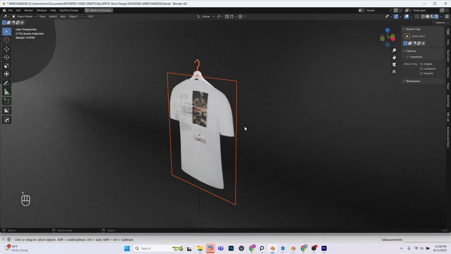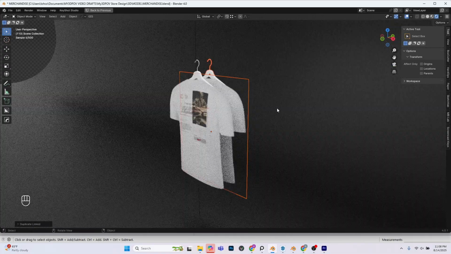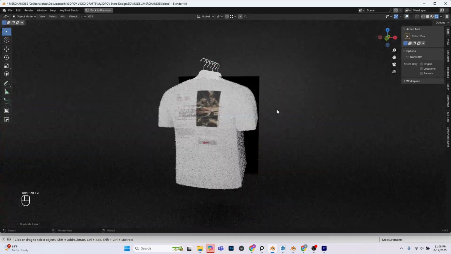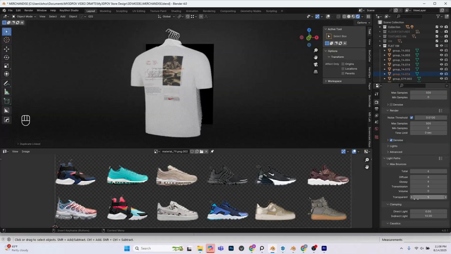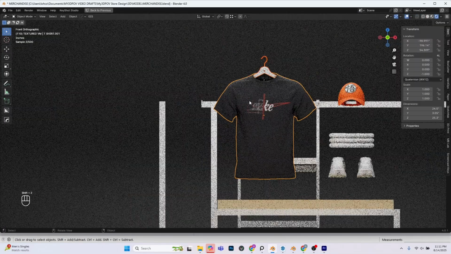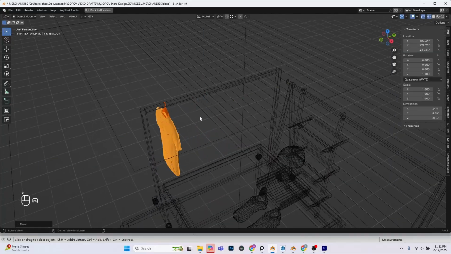One thing to be careful about if you're using the transparent plane method is having too many overlapping planes. You'll see that there's an outline where the plane is. That's because of too many transparent planes in a row. If you want to fix that, you just have to increase the number of transparent bounces, and then that will disappear. The next part is pretty similar to how you would merchandise in real life.